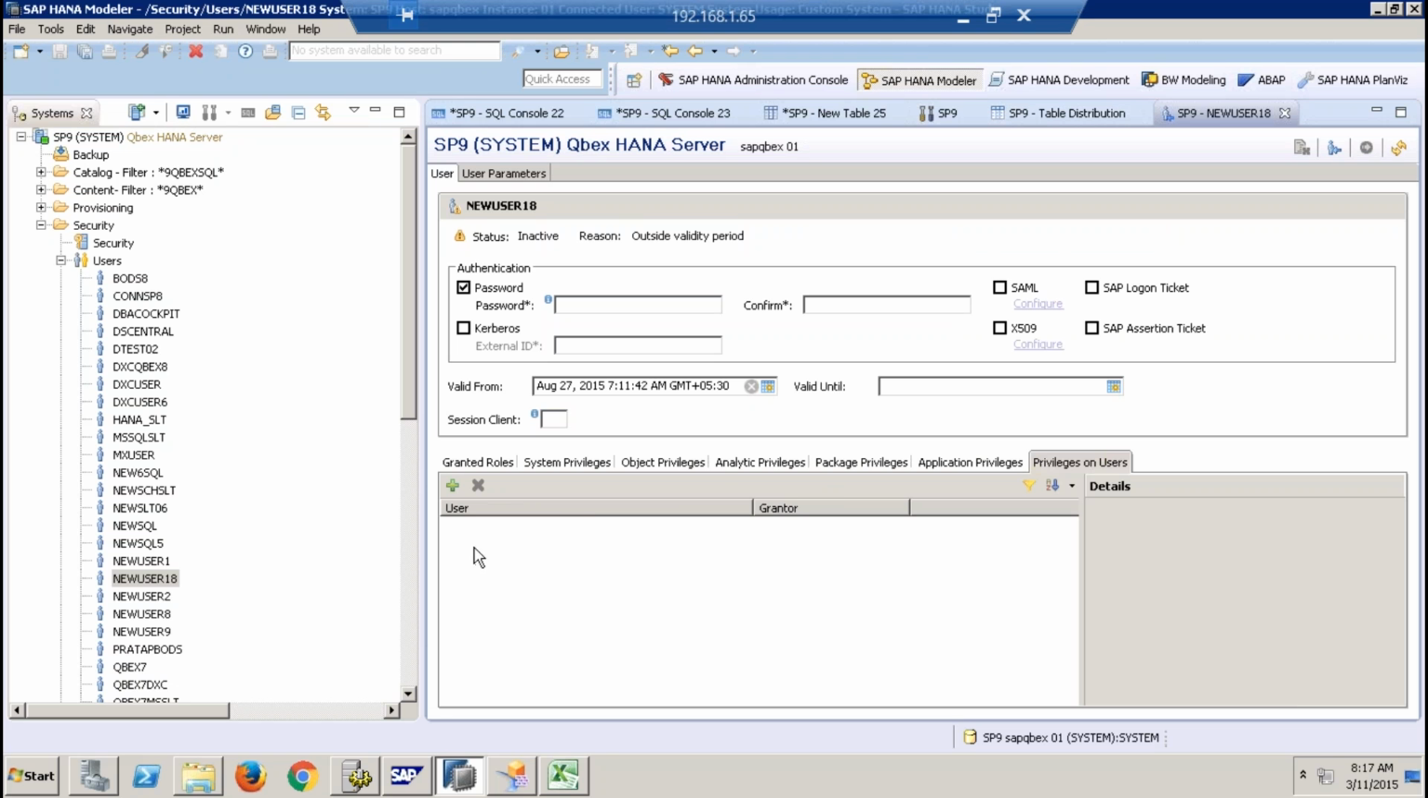Only privileges, and under each you will see the privilege. Object privileges will give you the privileges on the schema objects, table, views. Analytical privilege is something like your analysis operations in BW, like row level security. Let's say there is a view, you want to control the data only for country US for one user. That is what analytical privilege is.